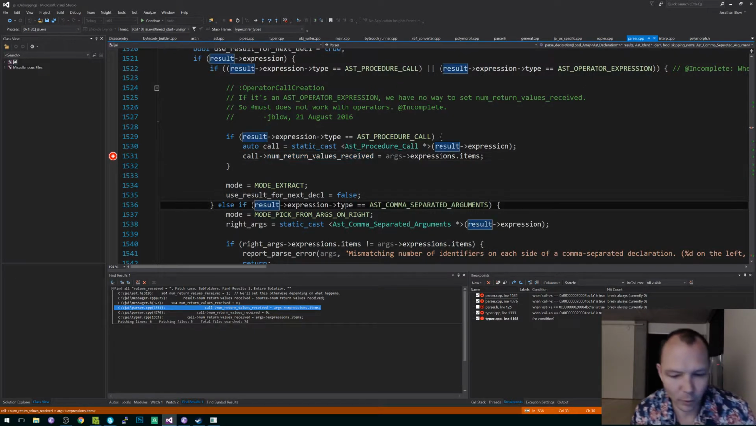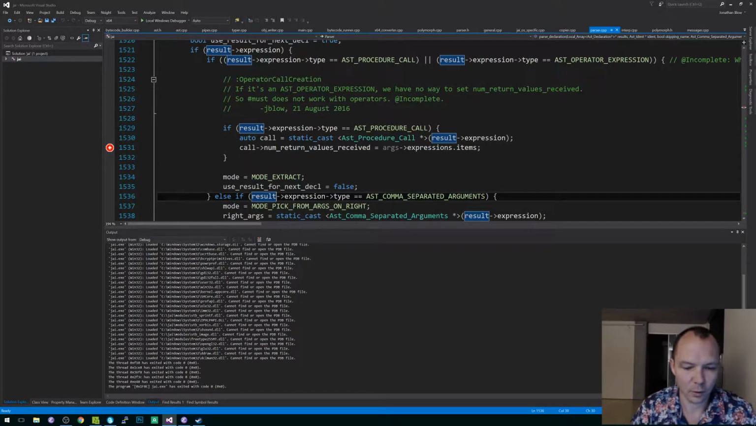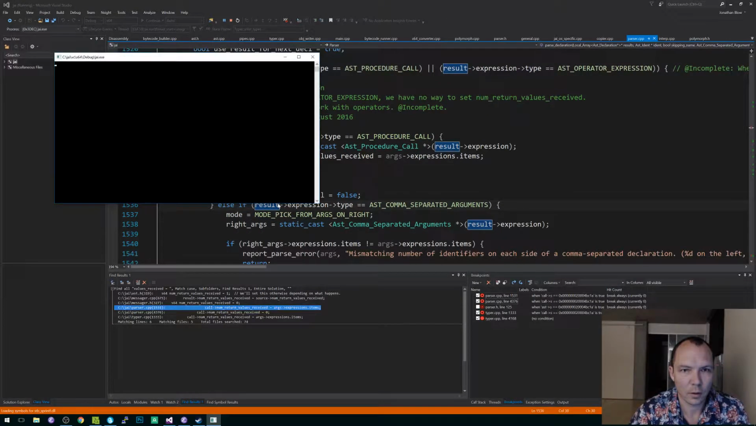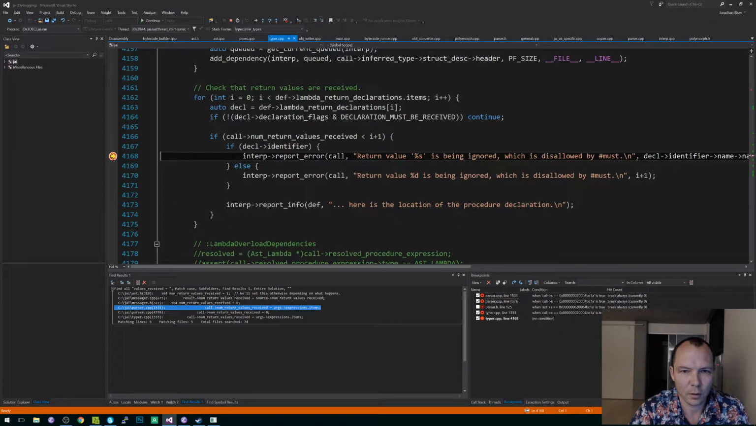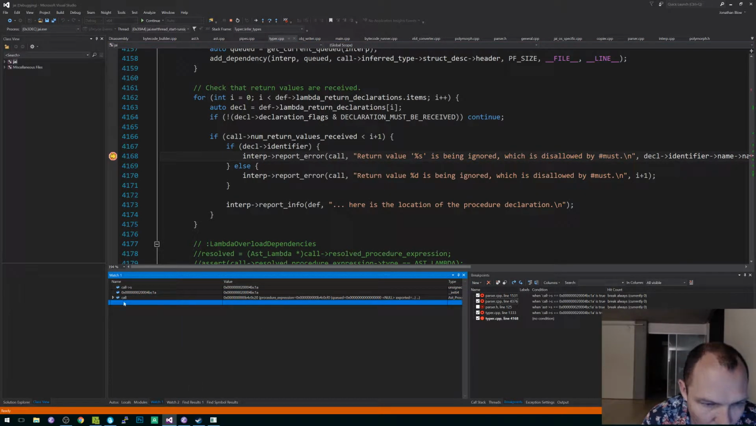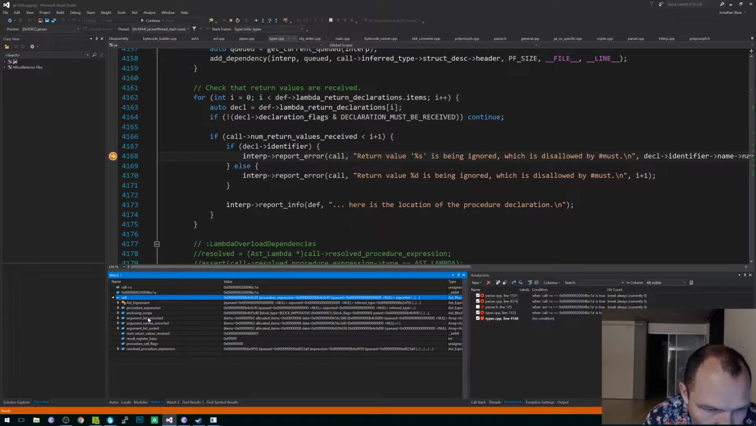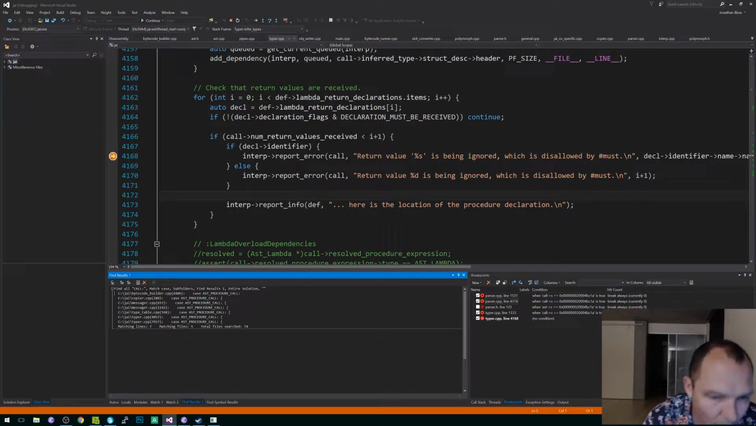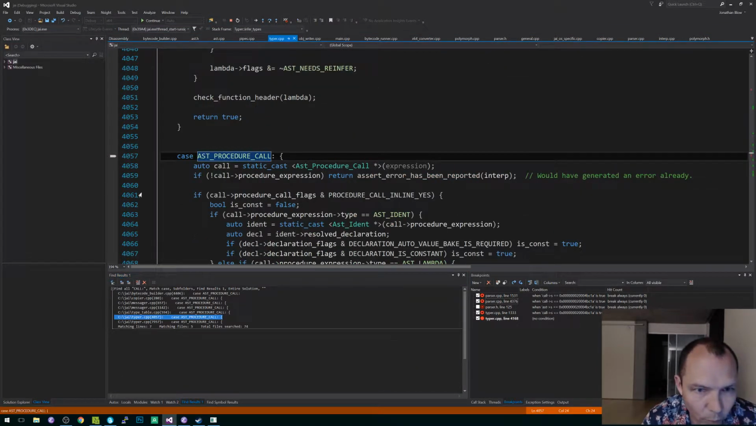Well, it better be one of those. Let's see. No, what? What? Okay, hold on. Let's set a breakpoint somewhere else. Let's do it in the type checker at this point.